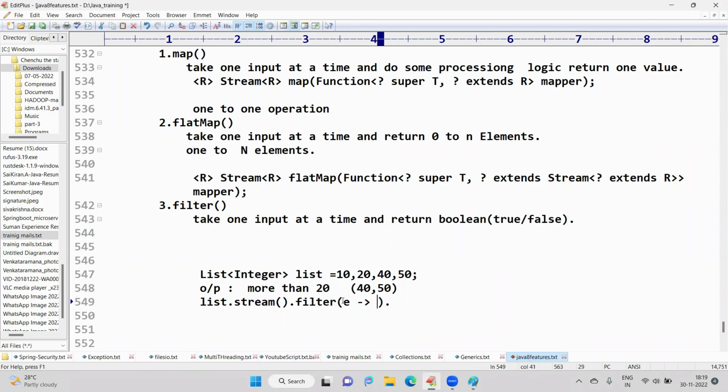If number modulus 2 equal to 0, okay, this returning true means it is an even number. If it returns false, it means an odd number. This is an example for the even number. After that, I have to use the collect method to collect the result into one new list.